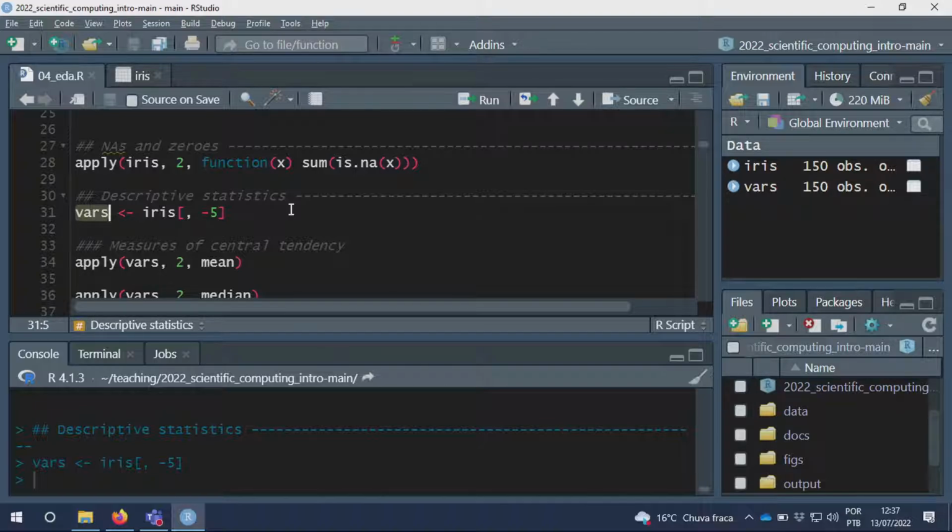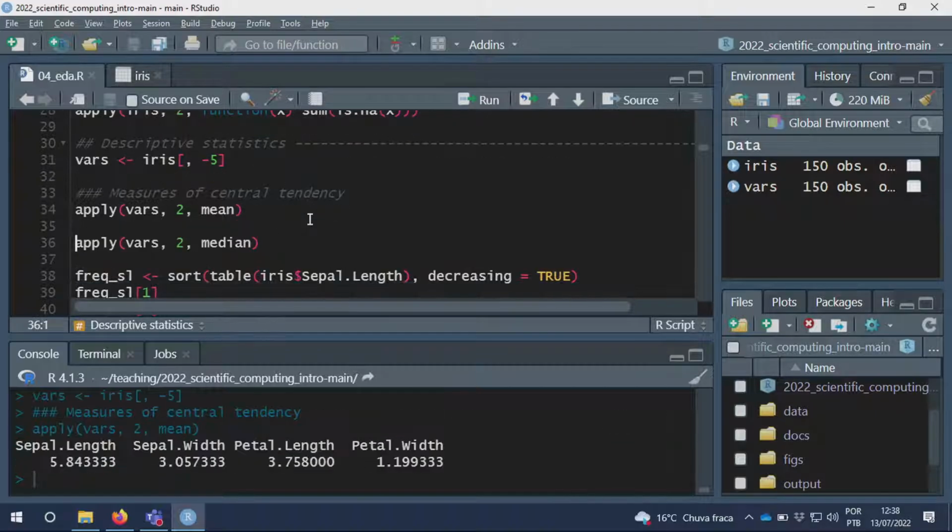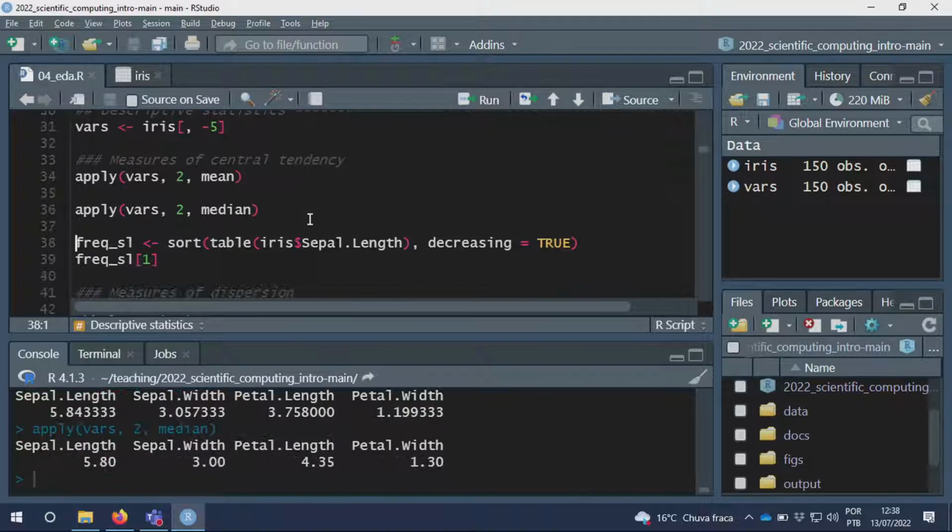I'm saving here an object called vars, and I'm removing the last column because I do not want the species names. And I want to check the descriptive statistics of this data. So I'm applying the mean function to all columns. I'm applying the median function to all columns. This is the mode, the most frequent value.